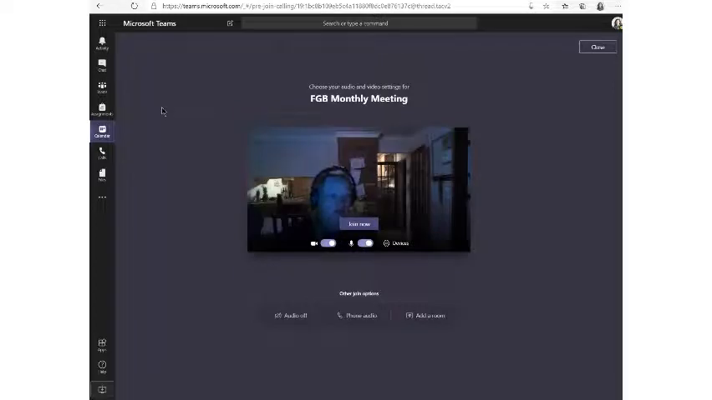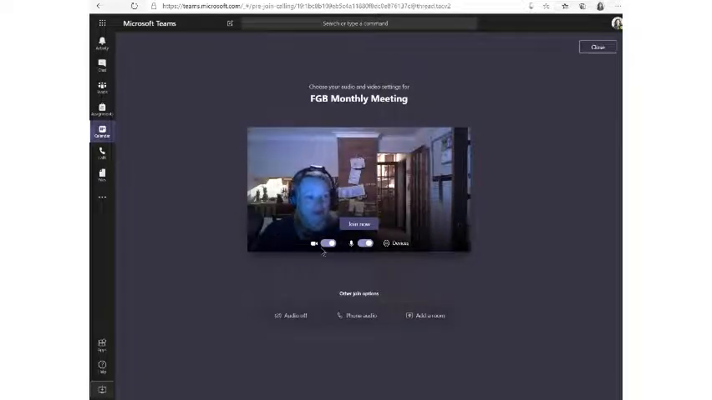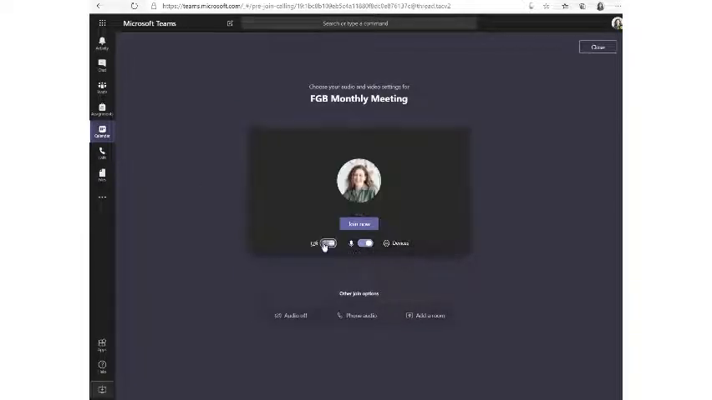And this is where you are able to decide whether you would like to have your camera on or off. And you can also decide if you would like your microphone to be on or off. It's good etiquette to join a meeting without your microphone on, just to make sure that everyone in the meeting does not have an echo that occurs. And you can come off mute whenever you like.